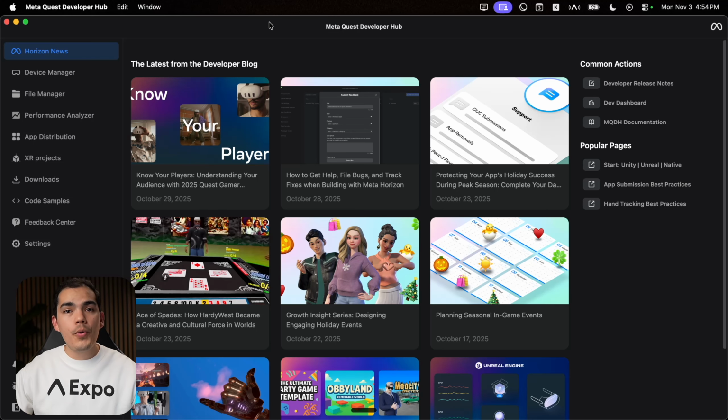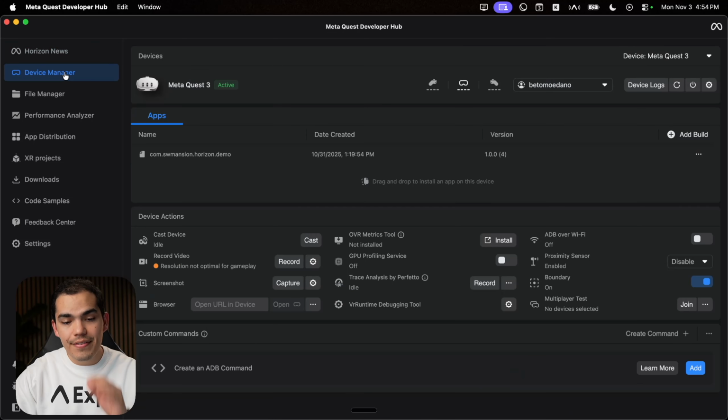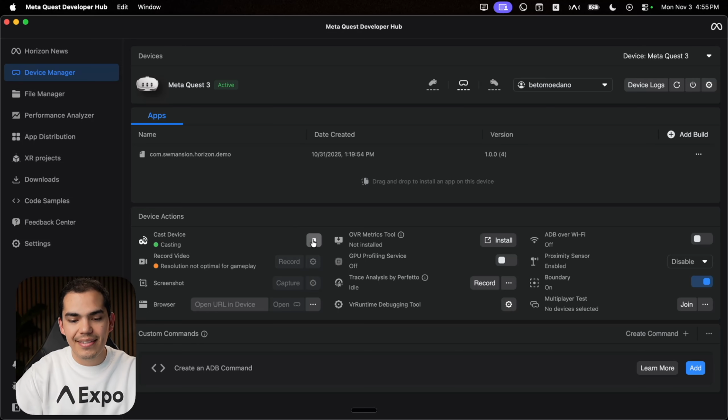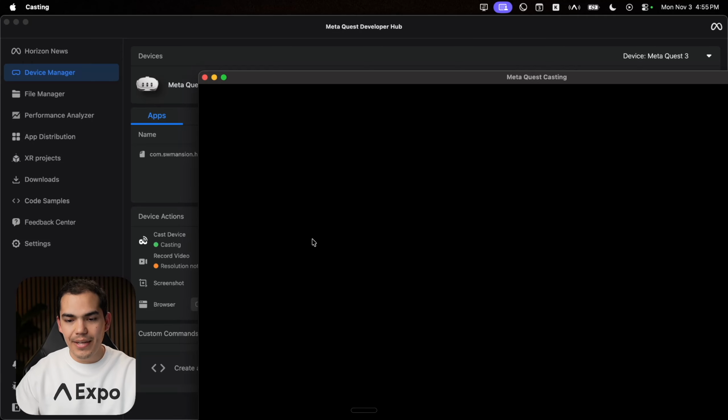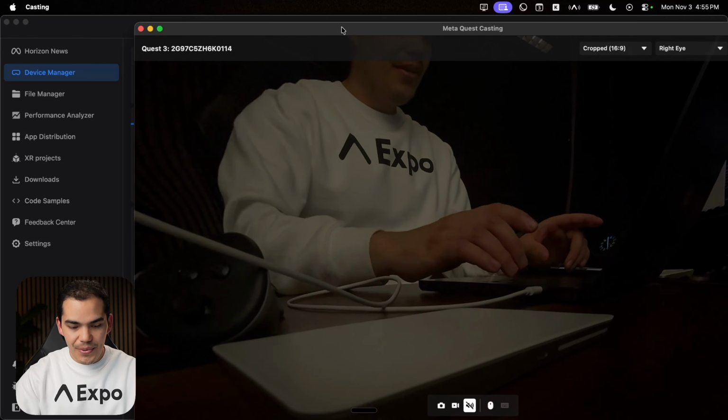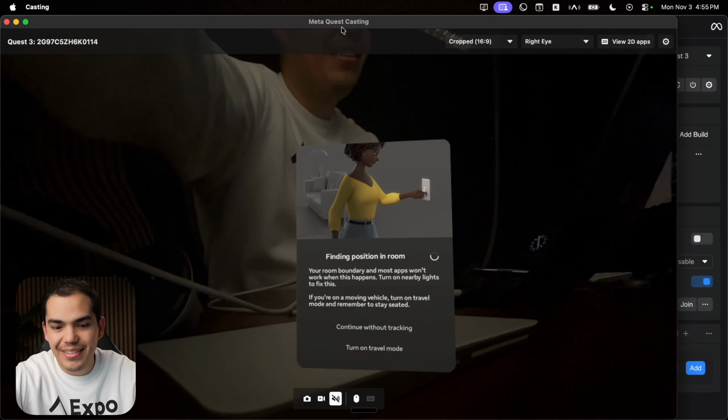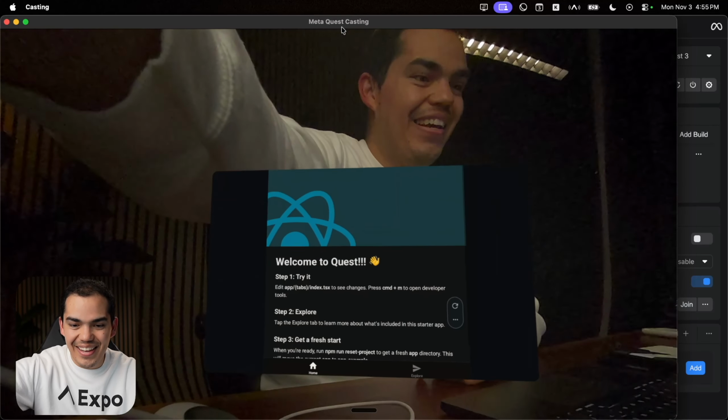Once you enable developer mode and provide permissions, you can just go to the device manager and you're gonna see your request. And just to show you how this works, let's go ahead and enable cast. So this is going to start connecting with my device. And now you can see me there. How cool is that? So this is what the device is seeing.